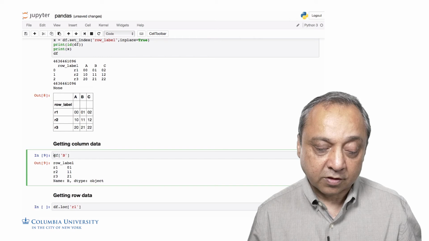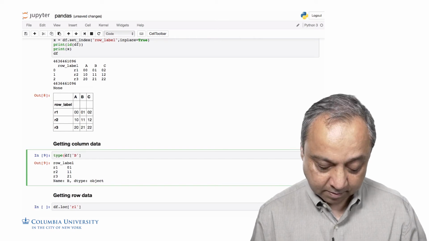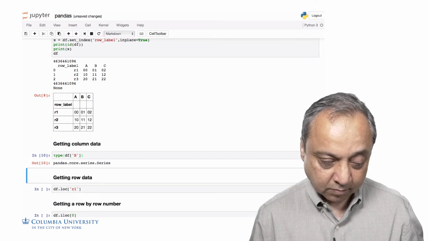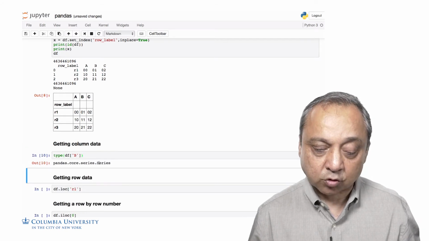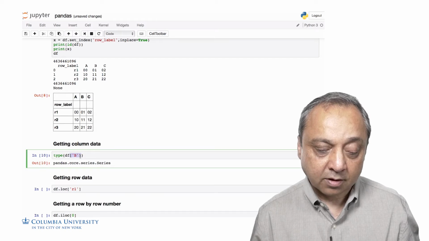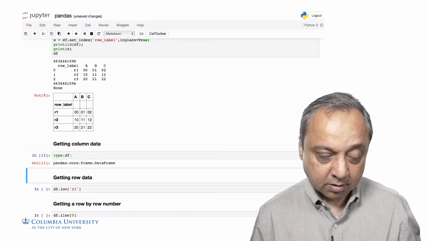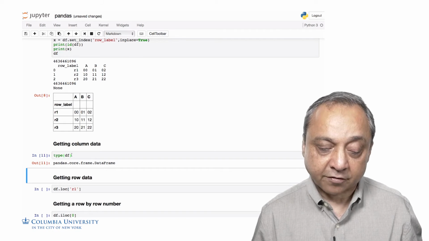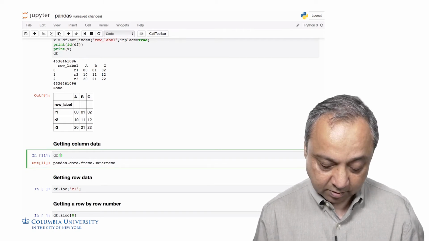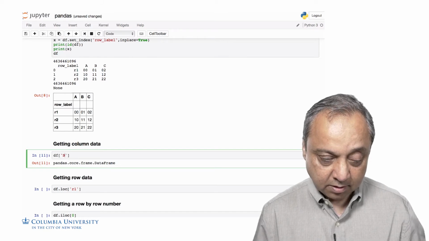And if I do type of this, it says pandas.core.series.Series. So it's a data series. And if I did type of df, it's pandas.core.frame.DataFrame. Okay, that's the idea here. So let me go back to this and do df['b'].